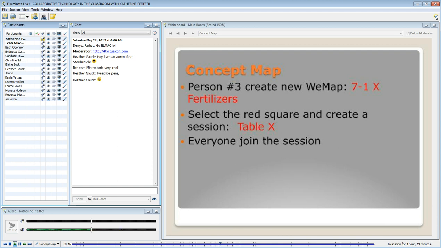So if you notice, I have a person number 3 creates the new concept map this time. And you also notice that I have in red, I've written how to name the file. And it's a very similar name to what the previous one was. I like to have things very similar and very easy. So if I have to go back and find it, or if they have to go back and find it, everybody's named it practically the same thing.